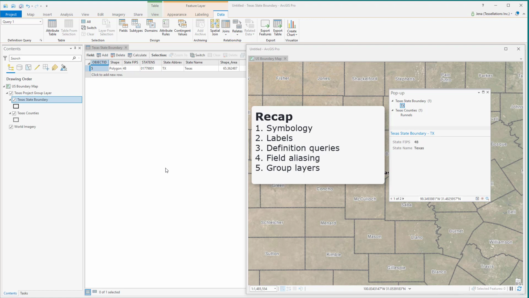So as a recap, you can see that this is a great method for sharing and standardization. You can keep your symbology and your scaling, as well as your labels and your pop-ups. I think this is a great stopping point.